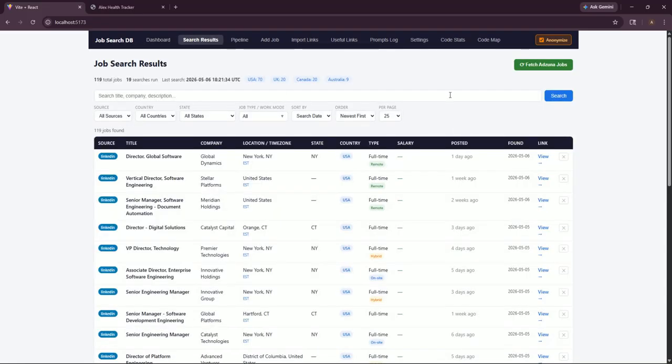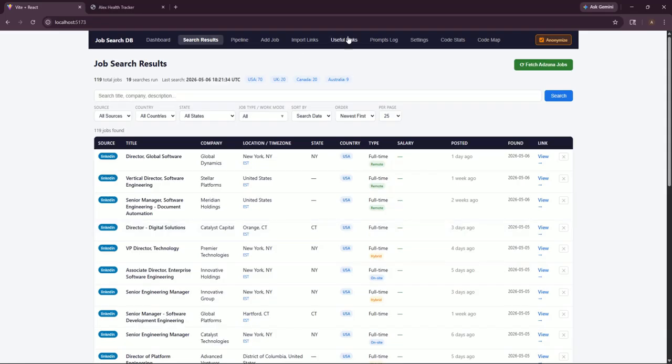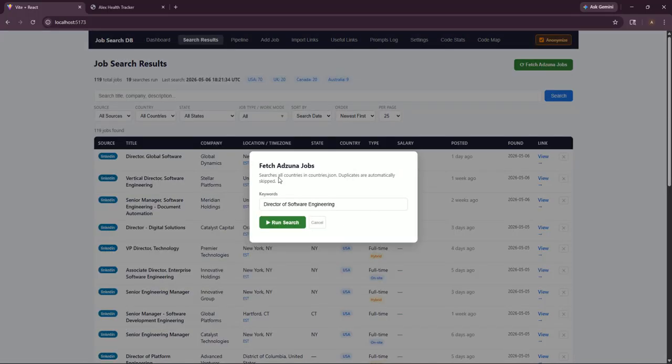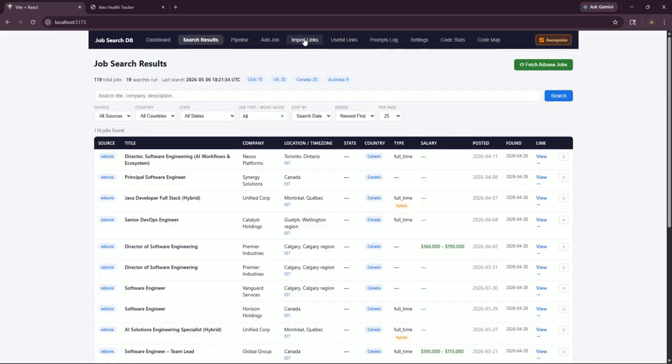So I have this search results pane, and then I can click Fetch Adzuna Jobs. It asks me for Director of Software Engineering. I could change that. And also in settings here, I have Director of Software Engineering, so I could change it here so that I don't have to change it over here. Let's say I'm looking for different jobs. I would run search, and it's going to search multiple countries, and it's going to bring in that data. Just a note here, this kind of search doesn't work with LinkedIn because they don't have an API.